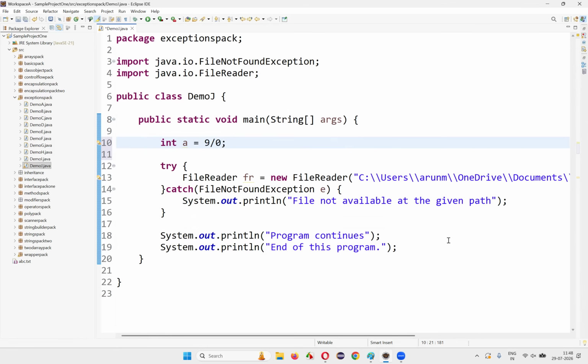So what will happen if I run the code directly? In the output, I'll get the runtime error called arithmetic exception error. But here I will be able to run the code. I'll be able to run this particular code in case of this unchecked exception.